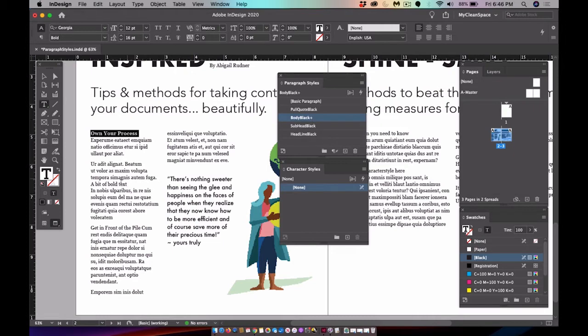I don't want to keep hand selecting text and giving it bold. And if I make this a new paragraph style right now, I'll have to make sure that there's a hard return between these two. Otherwise, this whole paragraph will turn into the bold style. So to avoid that, I can use a character style.